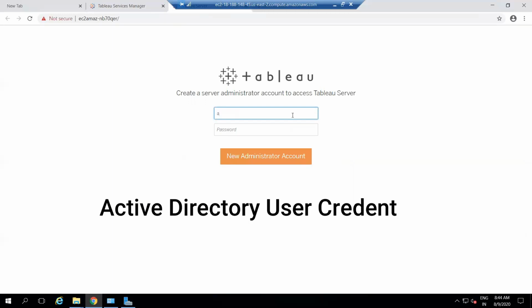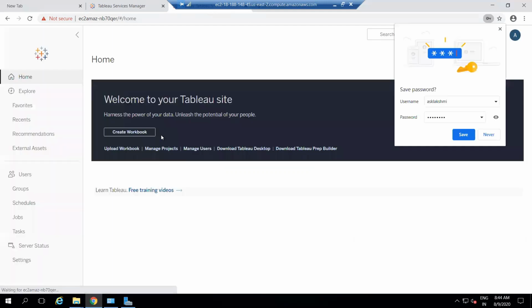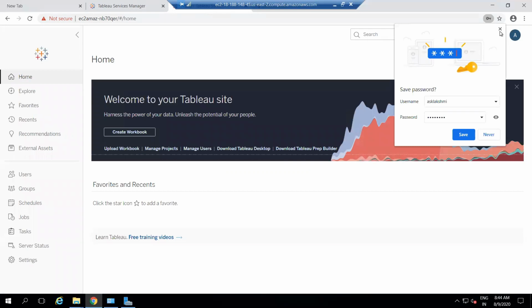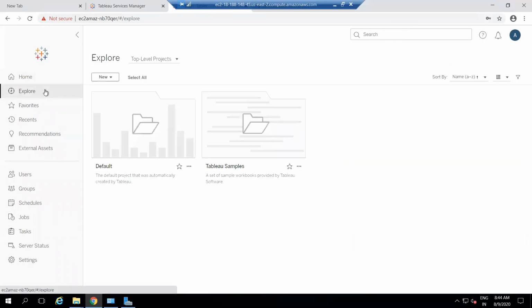Okay, so whatever account you give here should be part of your existing Active Directory, which will become a Tableau Server administrator. You cannot set up a new account here. It is an account which already exists in your Active Directory.